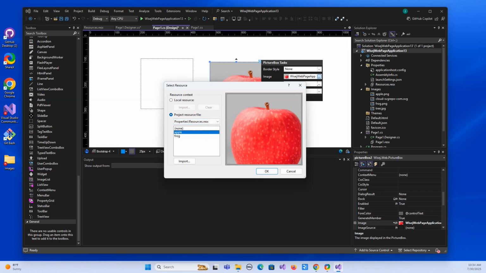The project resource file refers to an asset stored in the project's resx file, in our case properties/resources.resx. It becomes embedded in the assembly during compilation and is accessible using properties.resources, which you'll see in a second when I do this through code. The local resource, however, is an image stored directly in that form's or control's resx file. So if we look here, you can see page1.resx. If I store it here, it would be stored in page1.resx.